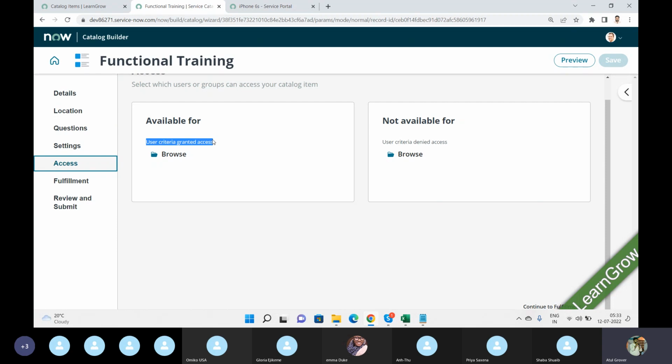Very wonderful concept in ServiceNow. If you don't want to show any catalog item or any knowledge article to any of the users, you can use this particular option: Available for, Not available for. Who can see, who cannot see.